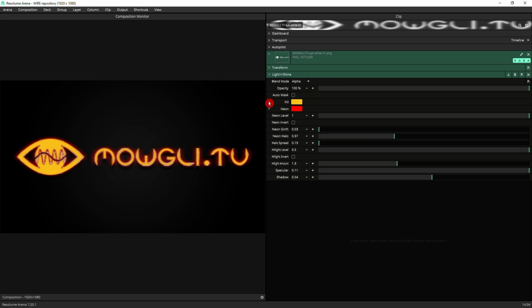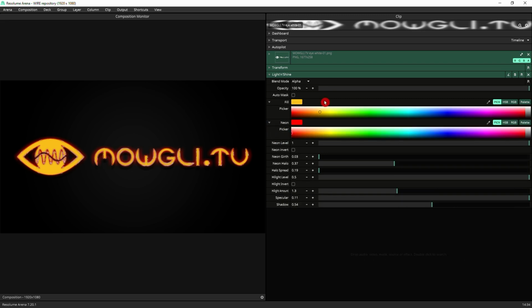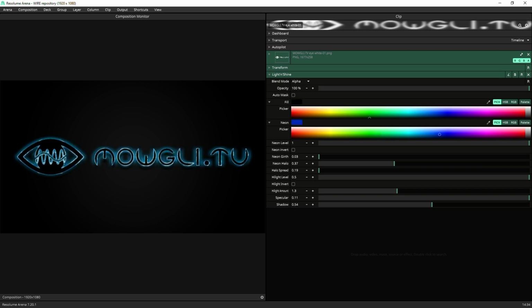Next, we've got our two color settings here. One's the fill, which is the inside, and then you've got the neon, which is the glowing color that we've got there. So you can play about with whatever you want color-wise to get the color scheme that you want. Next, we've got the neon level, which brings up the neon tube. Then you've got the neon invert, which changes where the neon is placed.